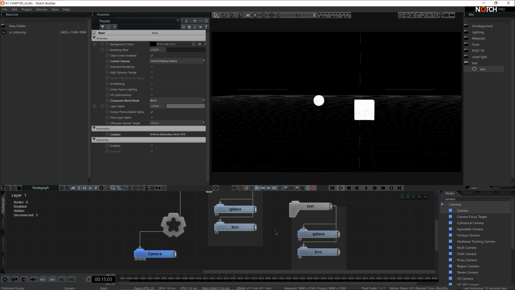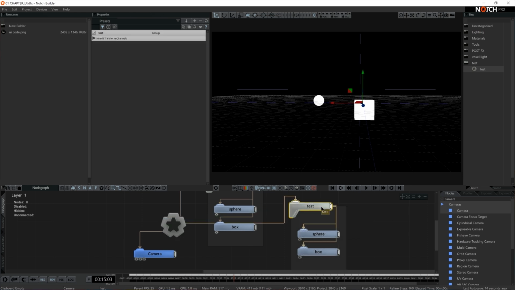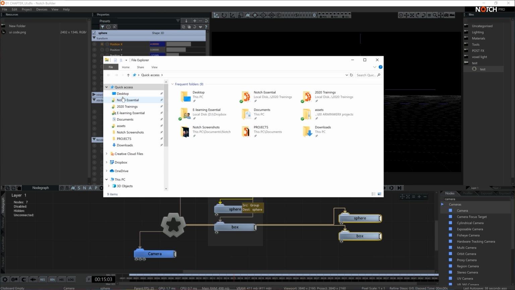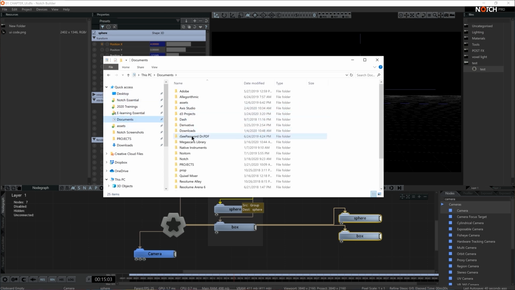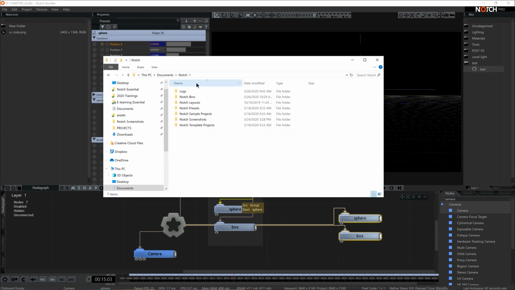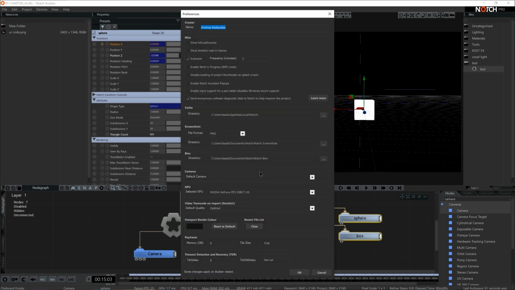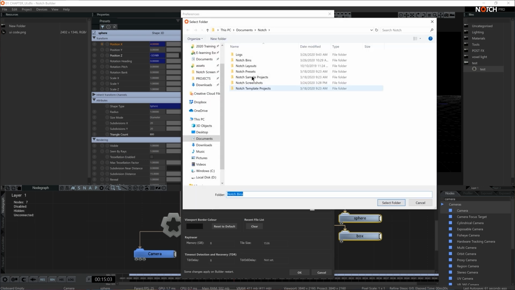I'm going to bring back the group. I usually connect it as a group and then I take out the grouping. That retains the links. The bins and presets that you've built you can always find in your documents. Notch folder, Notch presets, Notch bins. You can change your default location of bins, so File, Preferences, allows you to relocate it to a specific place where you feel it's more comfortable for you to use.